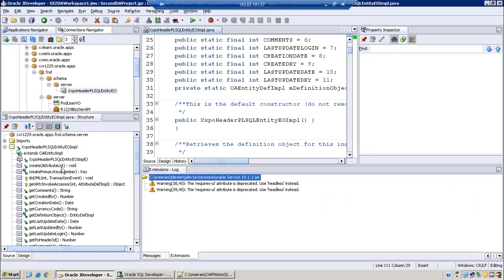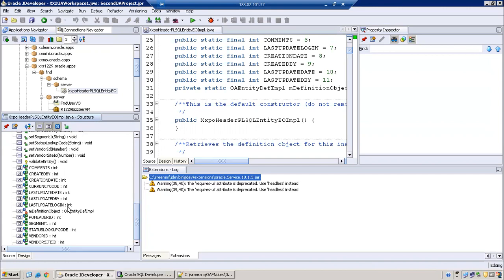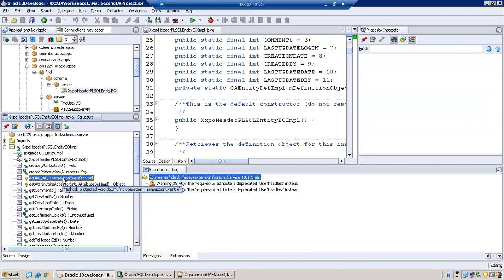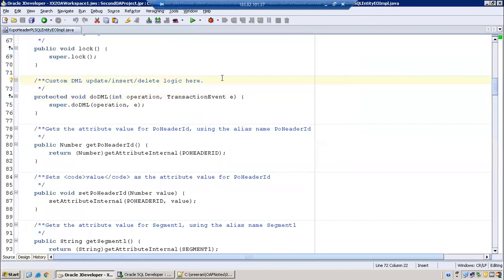The DML methods here, the first thing is create, and the next is doDML. Observe the custom DML update, insert, delete logic here. It will call super.doDML, which by default calls the OAPLSQLEntityImpl DML operation to perform the deletion. This is how doDML internally generates the appropriate DML methods in Java. Now we'll be overriding those.